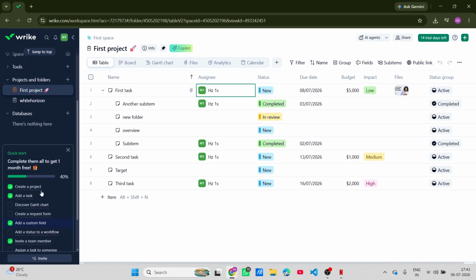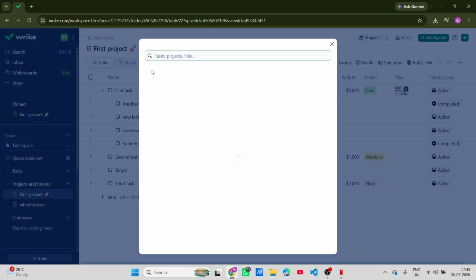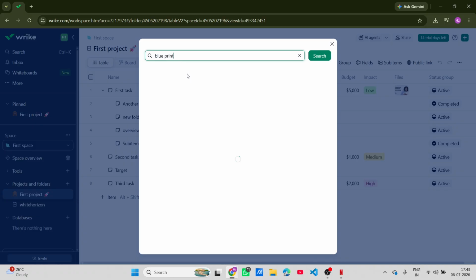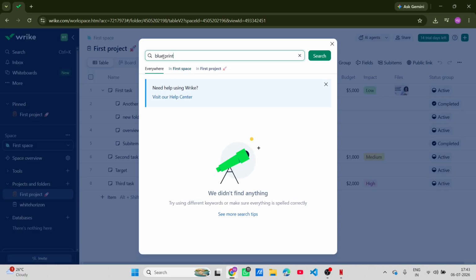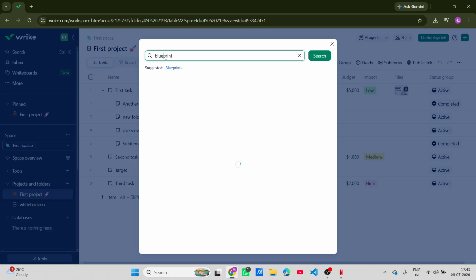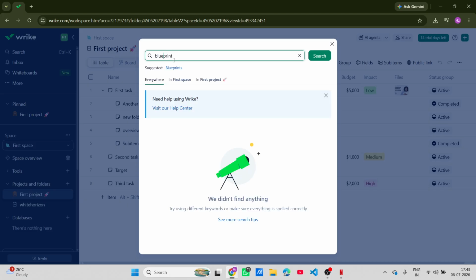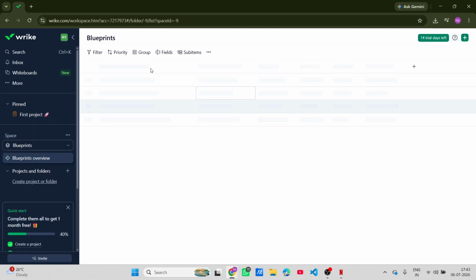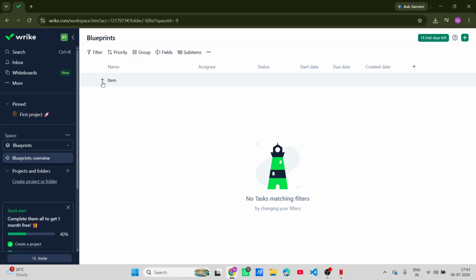Now, in the search bar, you're going to type the word blueprints. Hit enter or click on the search icon and you'll see a list of results pop up. Look for the option that specifically mentions blueprints and select that to proceed. This will take you to the blueprint section where you can view your existing blueprints or create new ones.